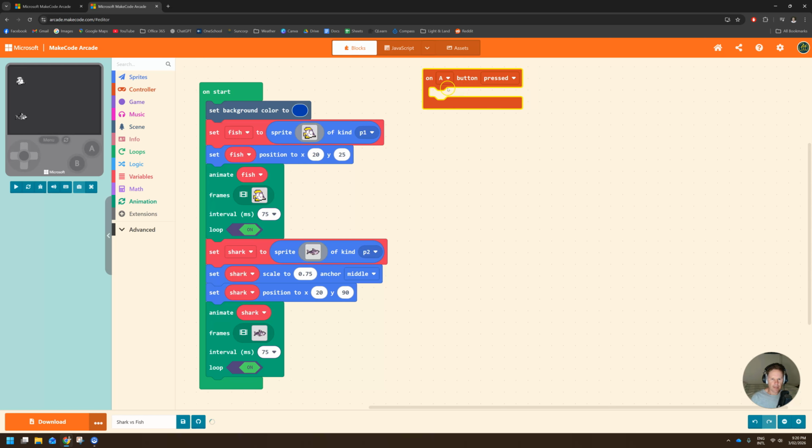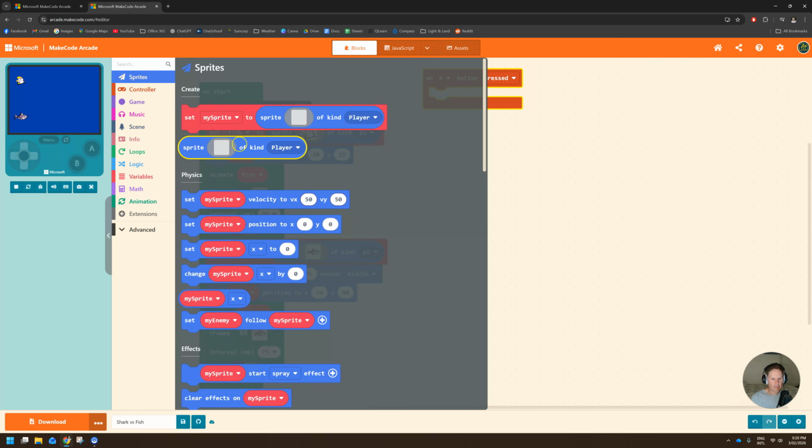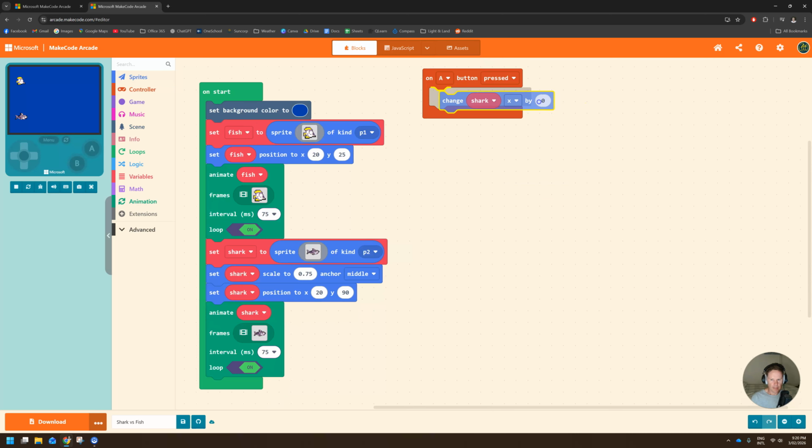On button A pressed, that's the A on the gamepad here, we're going to make our fish move. So in the sprites drawer, what I'm looking for is the change sprite block. I'm going to change not the shark, I'm going to change the fish's X value by 1.5 pixels every time we push that A button or press the space bar.